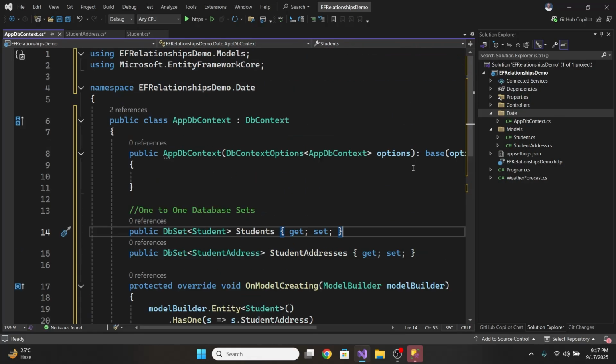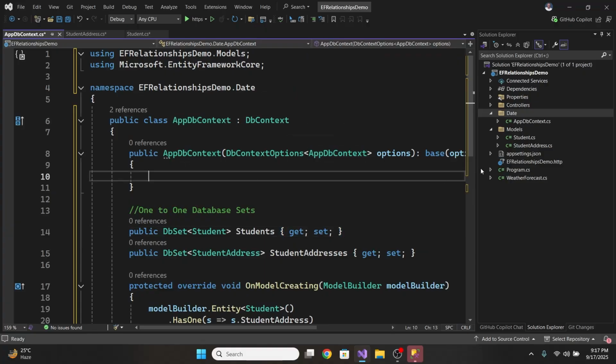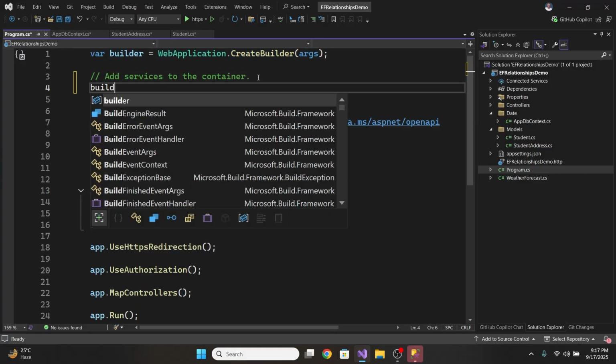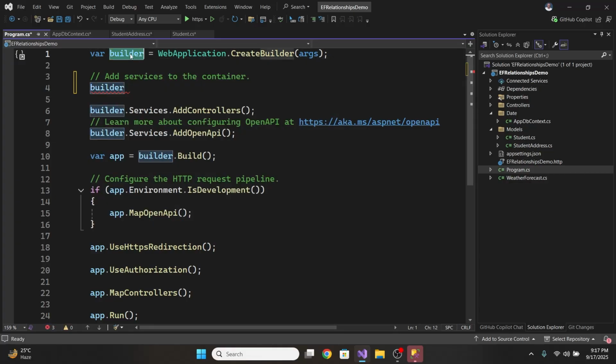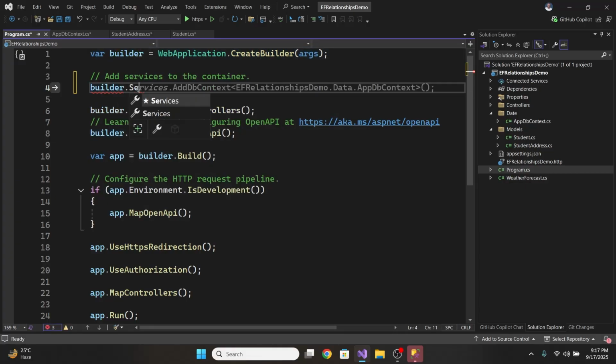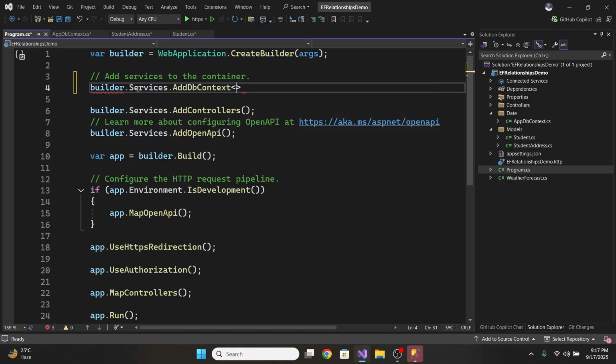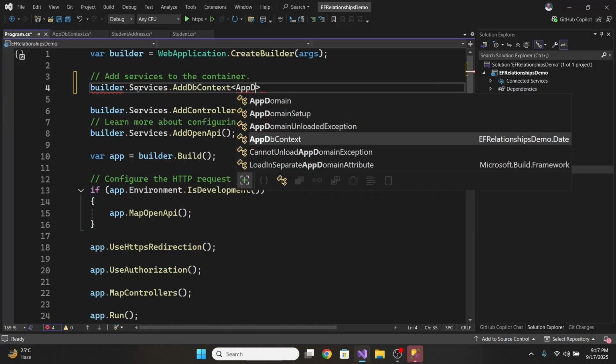So we'll add the DB context as a dependency in our DI container. So it gives you a place there to add your services. So we're going to say right on the builder, which we create here, and we're going to say the services. Then we'll say dot add DB context. The name of our context is app DB context.